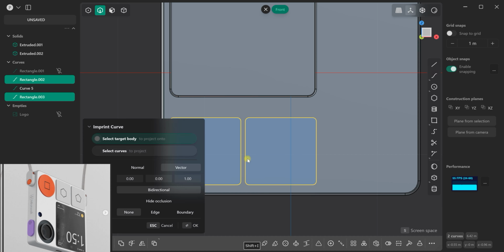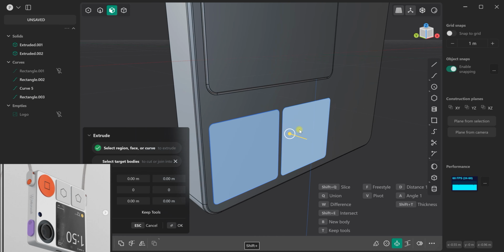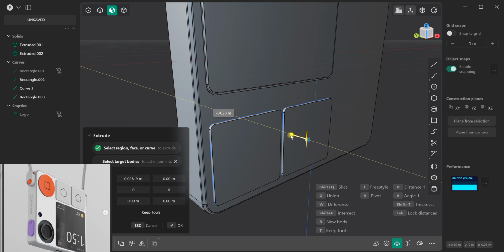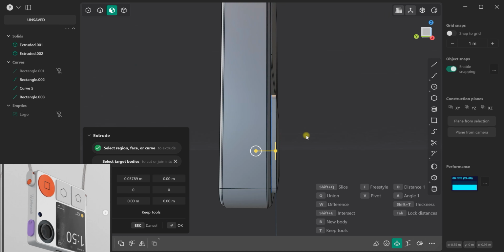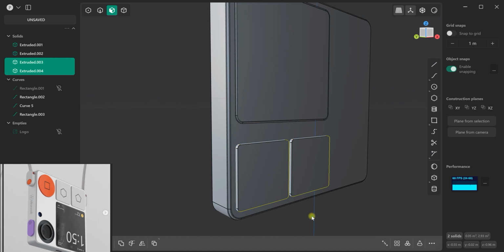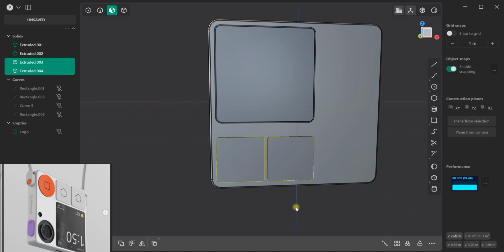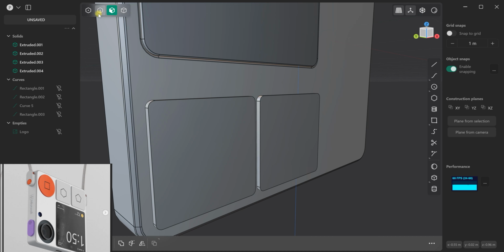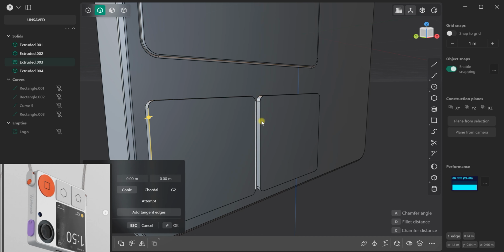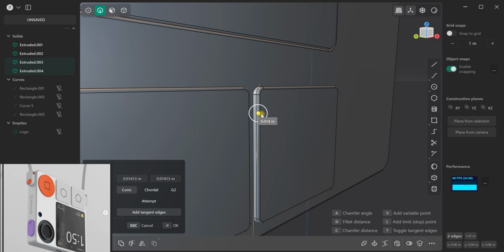I wanted to imprint them, but we will extrude our rectangles to get separate buttons to assign different materials in the future. Go to face mode, extrude our buttons like that, press OK to confirm. Select rectangles and hide them. Go to edge mode, select our edges and give nice fillets. And guys, let's look at what we got.